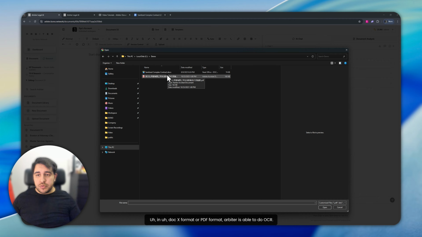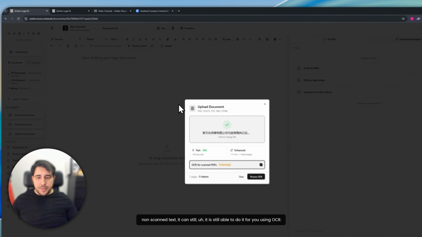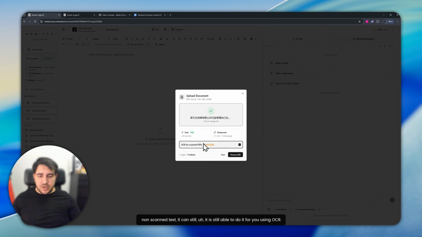Arbiter is able to do OCR, so even if the contract you have is not in English or is a scanned document with non-scanned text, it is still able to do it for you using OCR. So for example, here it understands this contract is in Mandarin, and that there is no text within it. So it automatically recommends OCR for you.